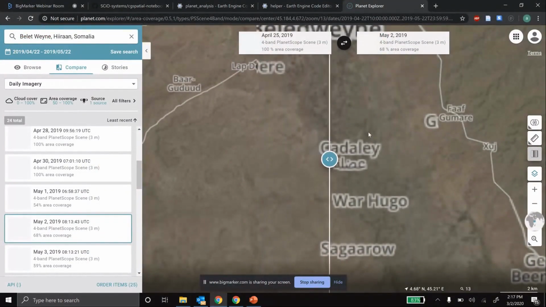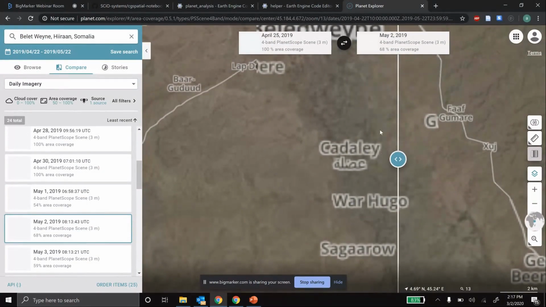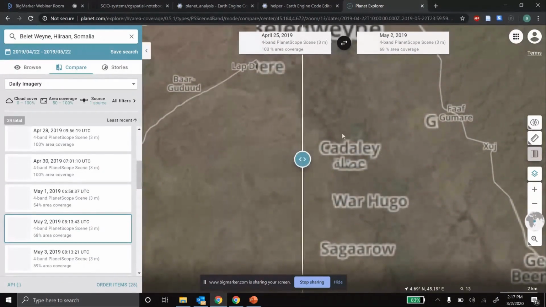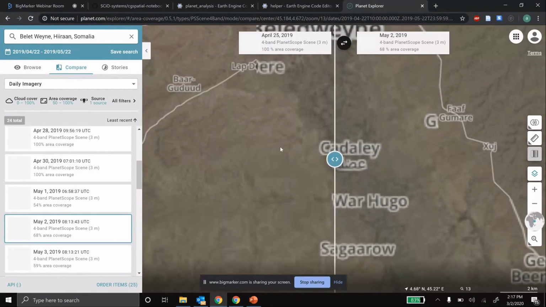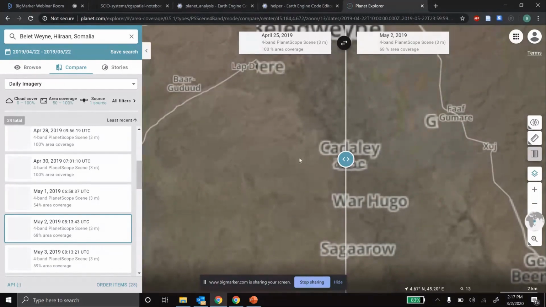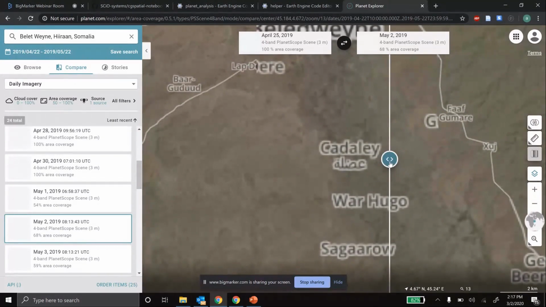Yeah, so for some reason the Planet Explorer is not refreshing the scenes in my browser, but this is how you could use it. Probably I can come back later to show you how we can use this compare tool to create some nice visuals for some events.